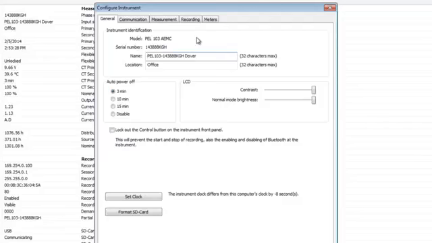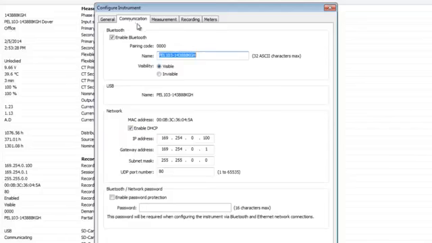General provides information about the instrument, such as model and serial number. It also enables you to set other instrument options, such as the contrast and brightness levels on the PEL's LCD display screen, the date and time of the PEL system clock, and others. Communication displays information about the 3 types of communication media supported by the instrument and enables you to set associated connection options.